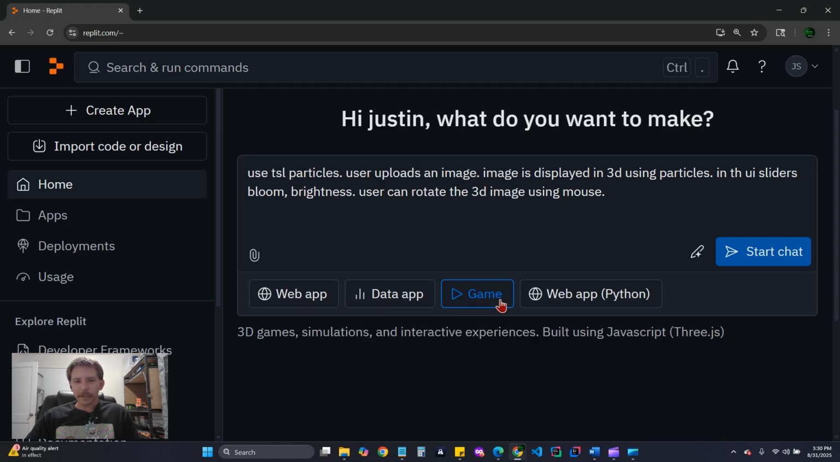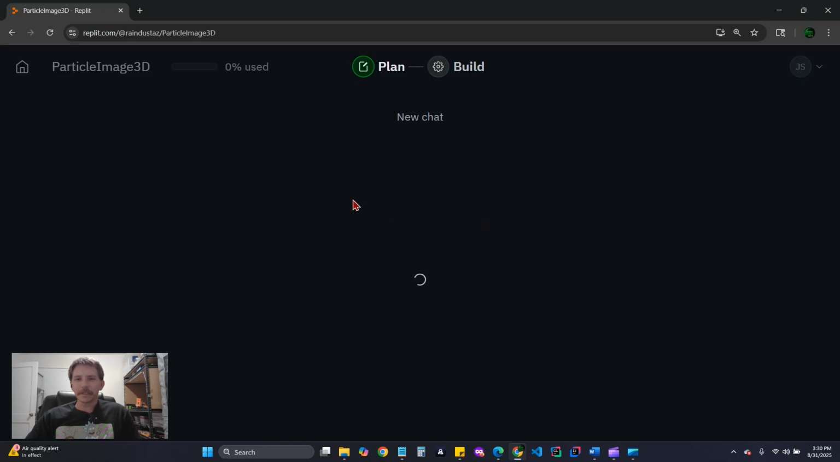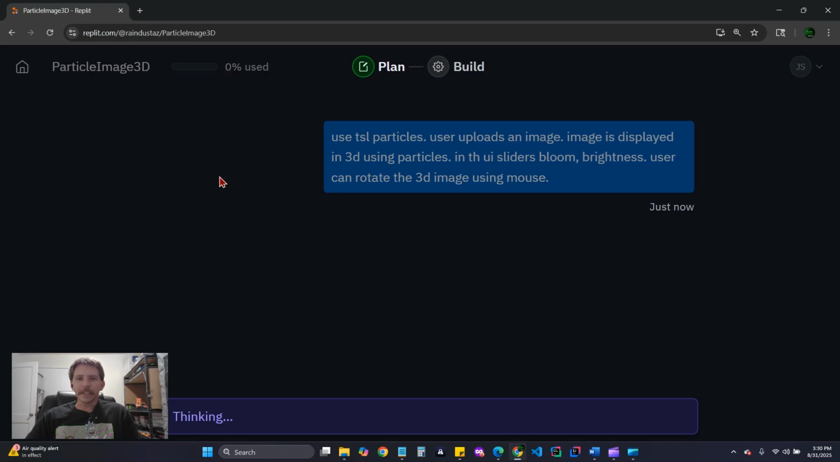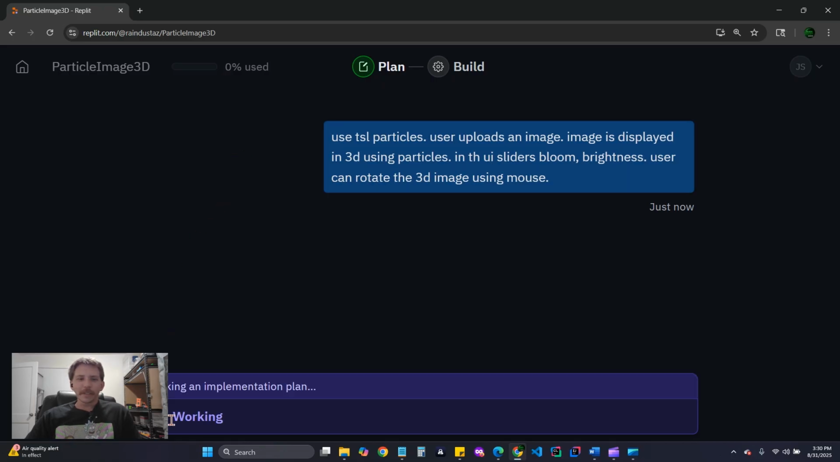And then there's some options down here, some little buttons. I'm going to click on this one: 3D games, simulations, and interactive experiences built using JavaScript Three.js. So that's what we're going to do right now, some kind of interactive experience. And start chat. Here we go. So we're going to do this in real time, no editing, and we're going to see what happens.